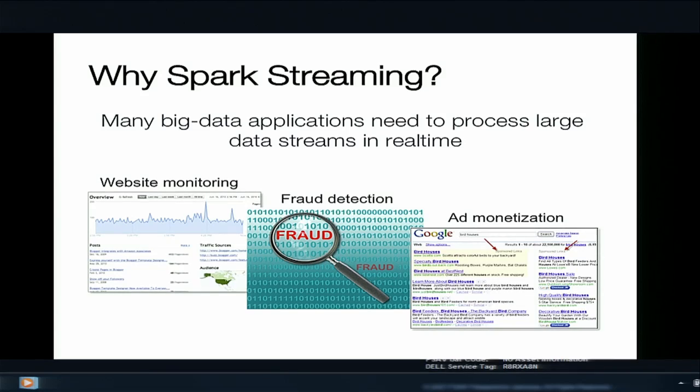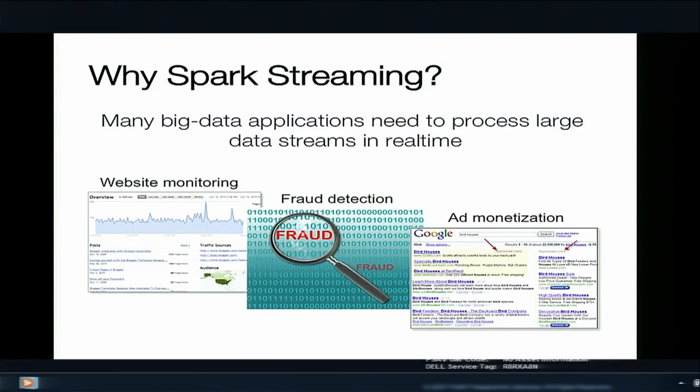We looked around and saw that there are many big data applications that need to process large streams of data in real time. For example, website monitoring, where you want to monitor the load on your website, or fraud detection, where you want to figure out, as soon as possible, from a stream of bank transactions whether there's a fraud or not. Ad monetization is another very common example: counting the number of clicks and making decisions based on which ads are more popular, etc.